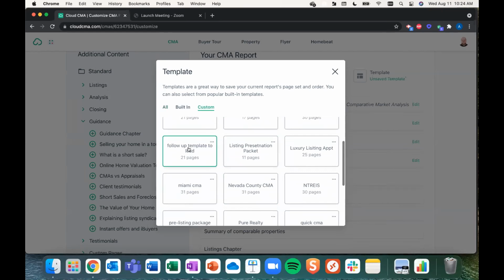Right, I went through and saved a follow-up template. So any leads that I'm working with, this is what I can click, my follow-up template to lead, and I can send that CMA report out to any leads that I'm working with. So again, it just makes it a little more turnkey. Like I said, kind of click of a button, you can pull those reports up and then get them out to the respective clients that you're working with.